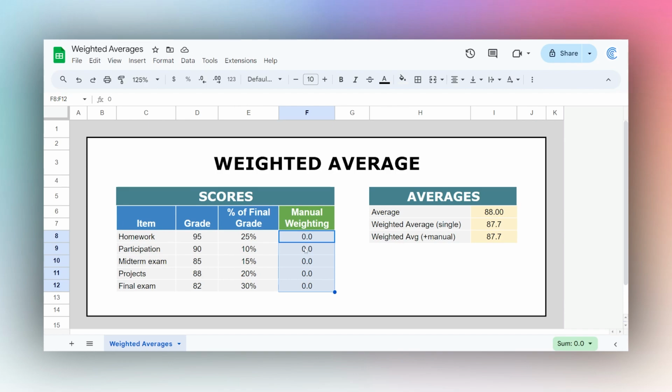In this case, we can leave them all as 0 for equal, or we can distribute separately as needed. So for example, if we want to add more weight to our midterm, we can just add something here, and you can see that that increases the weighting on that. If we want to increase the weighting on the homework, for example, maybe we can reset this to 0. And if we increase the weighting here, we can see that increases our average as we're putting a greater weight now on that high grade on the homework.